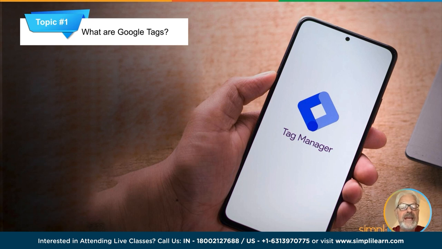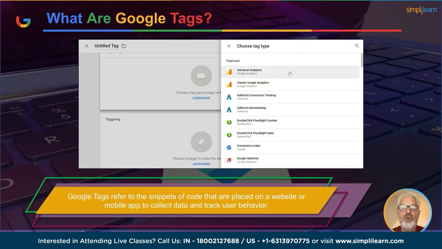So let's then move on to Google Tag Manager. Google Tags are code snippets created by Google that are designed to work with various Google tools like Analytics and Google Ads. They allow you to track user interactions, such as clicks, page views, and many more types of interactions.